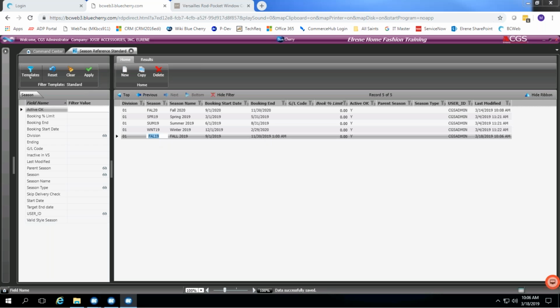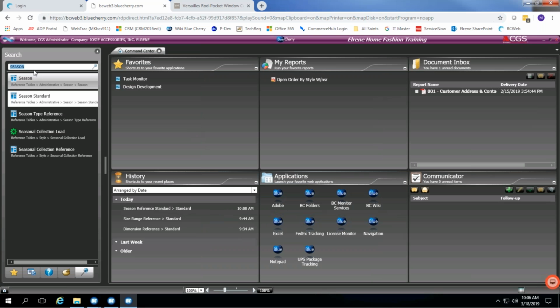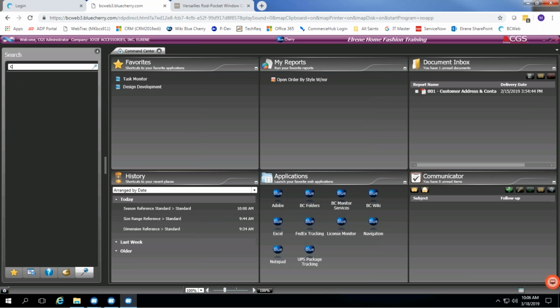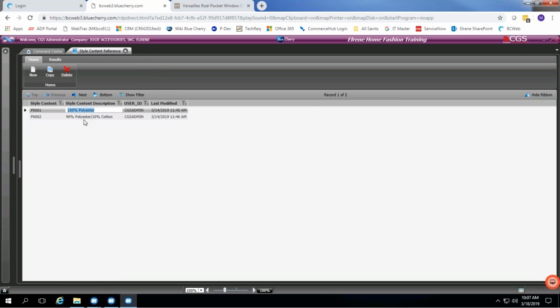The next screen you would maintain would be content of a style, and I would search in the search box for content. We have style content opening up. Let's see what we have currently in the system. It looks like 2 records, 100% polyester and 90% polyester and 10% cotton.